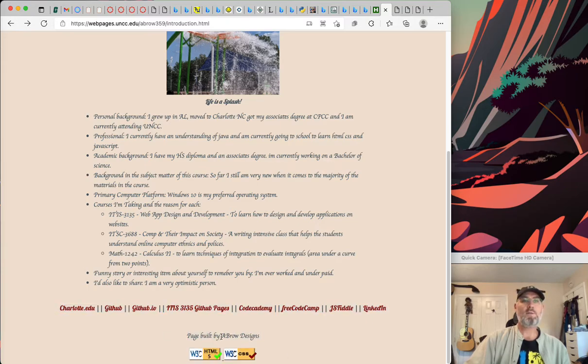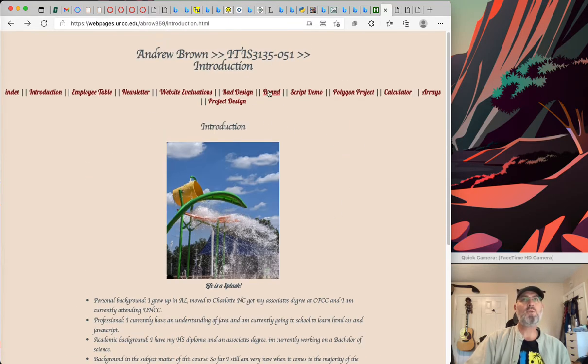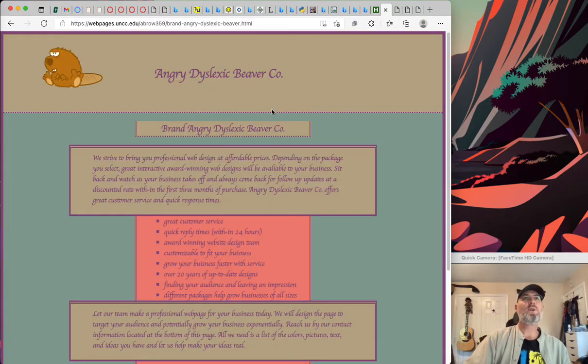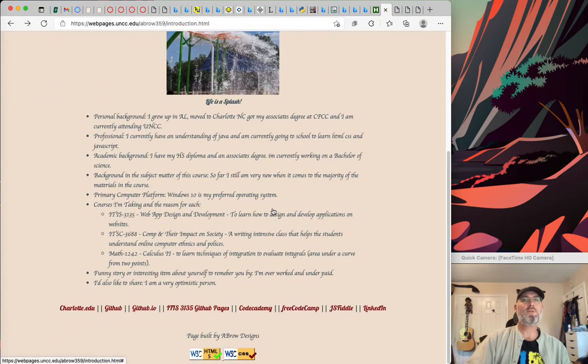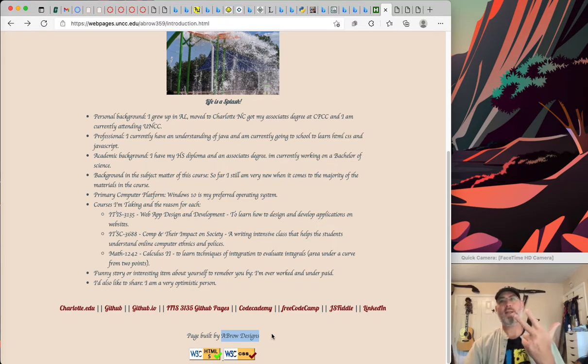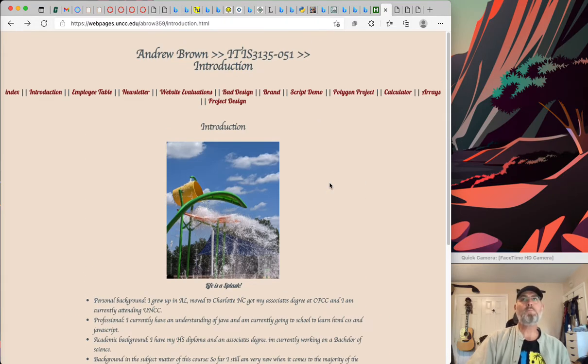Link this, so if it's a Brow Designs, this should be a link to a Brow Designs page, which should be your mascot, which should be here. So that's the Angry Dyslexic Beaver Company. So I would like this now to say, page built by ABC, or Angry Dyslexic Beaver, ADB Designs, or something along those lines. And this will be a link to that page. And there's your bad design page.